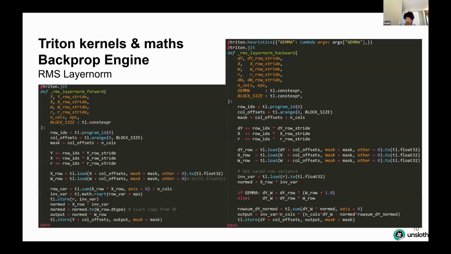For example, the RMS layer norm kernel that we wrote is cited in many packages as well. These were our beginning kernels that we posted around December. We worked on them around October, November, December, during the LLM Efficiency Challenge as well. We perfected them and released them around December 1, I think. I can't remember the release date, but these are the RMS layer norm kernels.